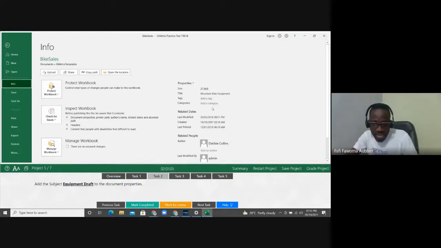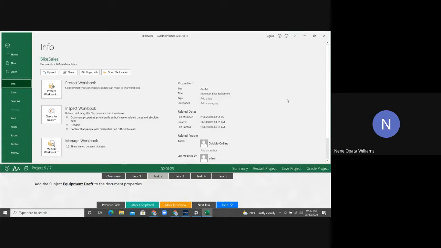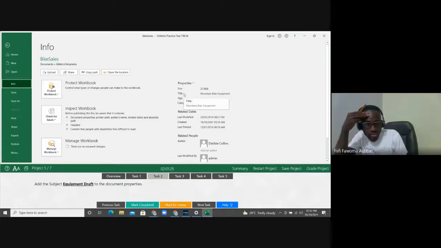Okay, so we are to edit the subject property, right? Then we name it equipment draft. So where can I find this subject? What should I do? Title? It's not the subject, because the title is already mountain bike equipment. We need something about subjects.